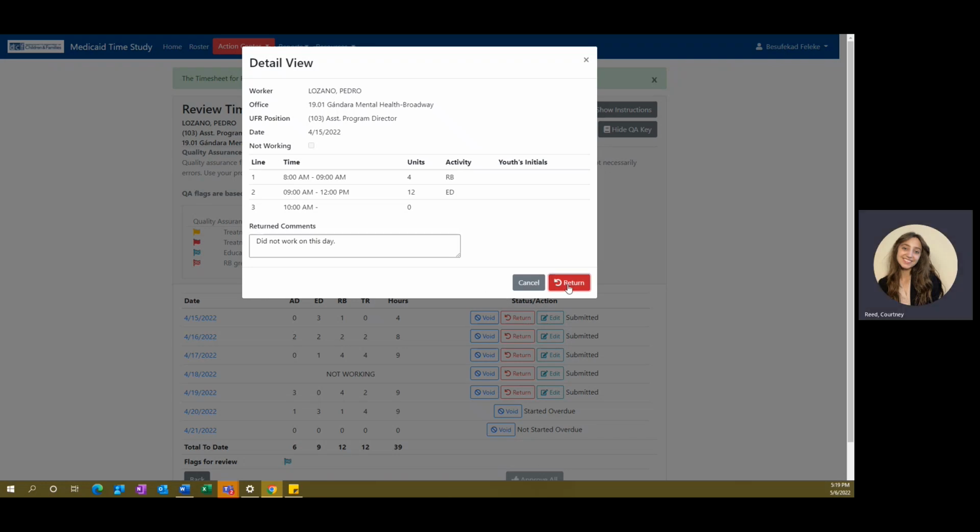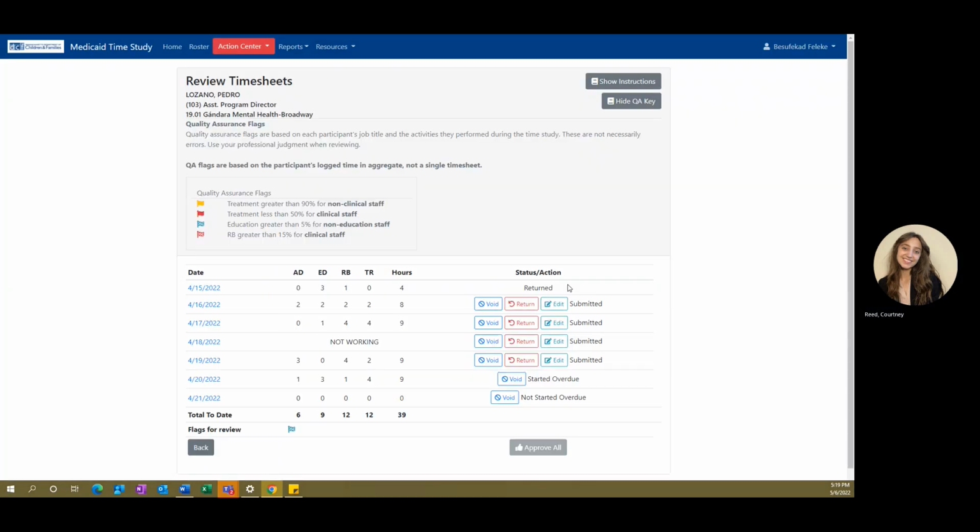I'm going to click Return, and the timesheet will be returned to the participant for them to edit and resubmit, and it will show up as returned on their timesheet dashboard and on your approver dashboard. Note that you will not be able to make additional changes or approve returned timesheets until after they have been resubmitted by the participant.